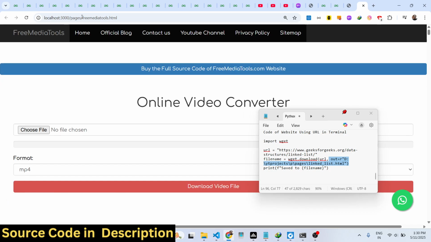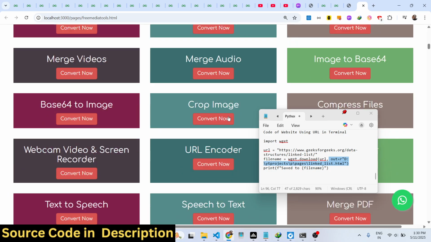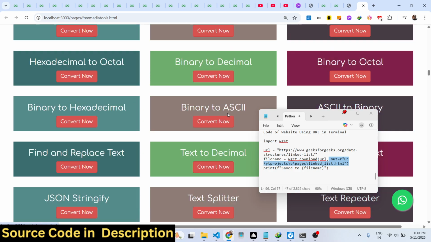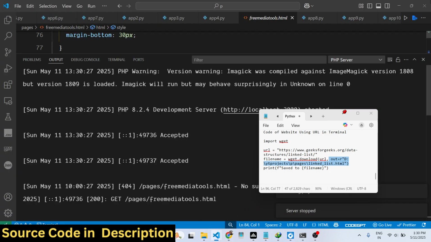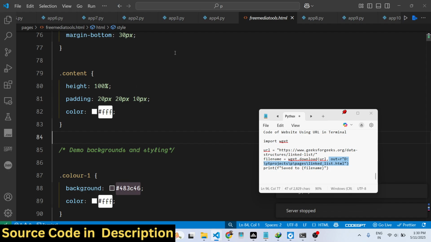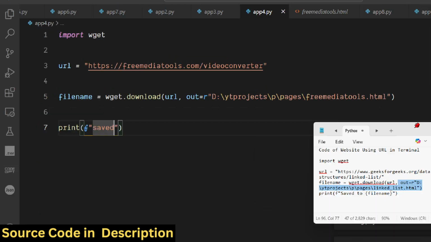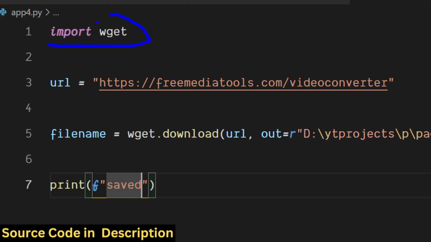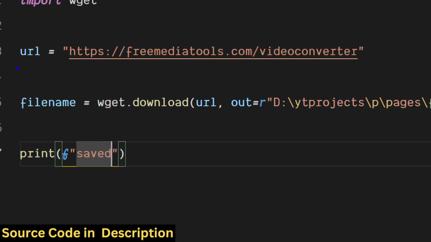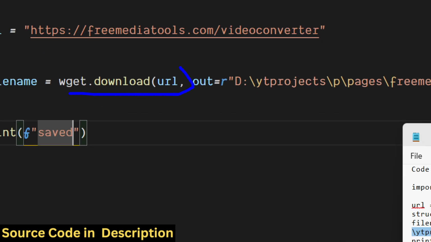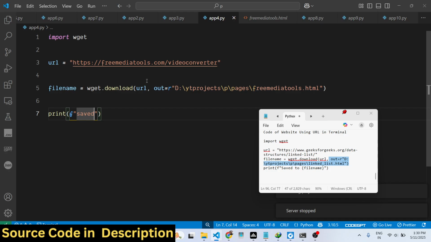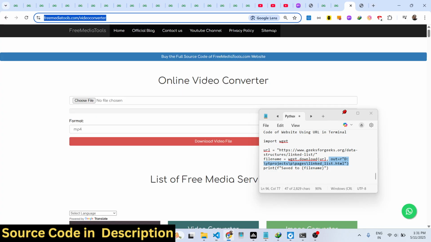So in this way, you can download any web page source code inside your local machine. You just need to copy the URL and then paste it inside the script. So this module, which is the wget module, is a very handy module by which you can first of all import that. You specify which URL you want to download, then it contains this download function which fetches the web page source code.